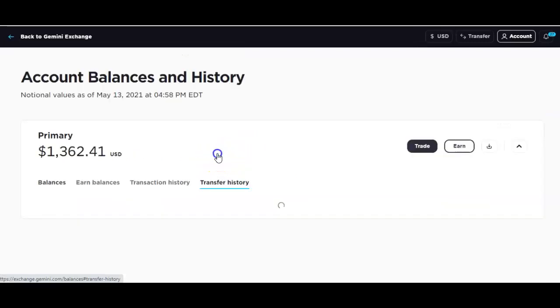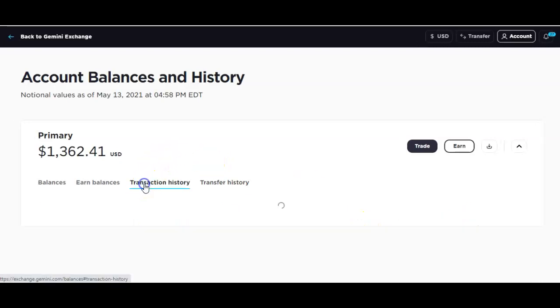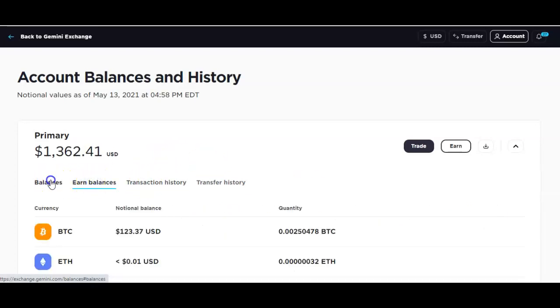And let's look at transfer history. Look at this. This is what we just did. Here's the date, deposit via bank transfer. $10 is complete. And let's see. Yep, that's it.